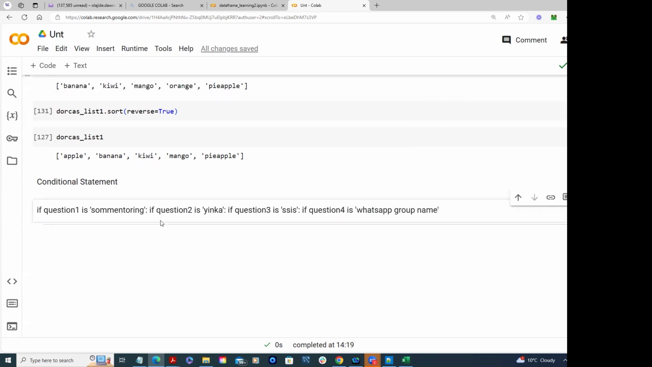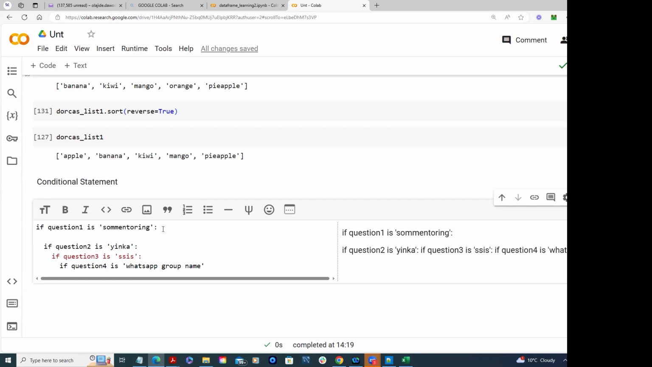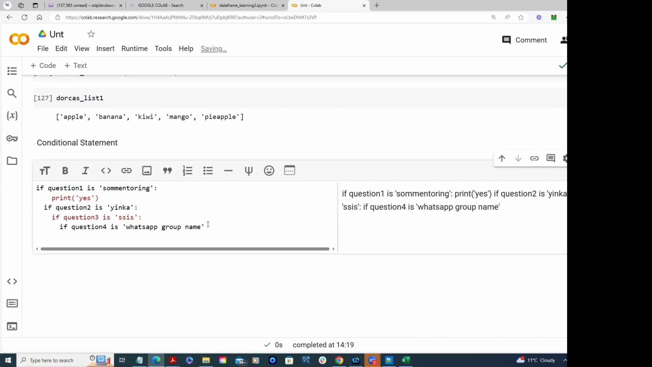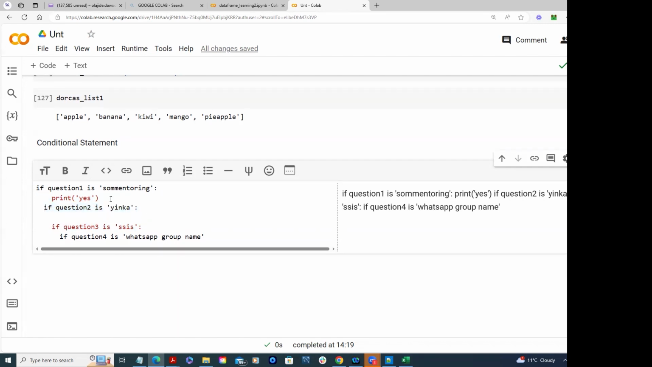Okay, good, brilliant. So if this is the question, then you can say, let's say, print yes. If question 1 is wrong, that is the else. I will not explain else now, but let's go through the first one first. So if question 1 is correct, print yes. Then if it's correct, you'll be able to proceed to the next question, which is this. Then you print, let's say, yes again.